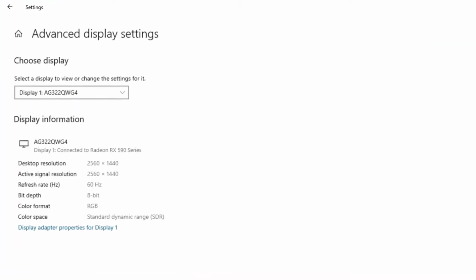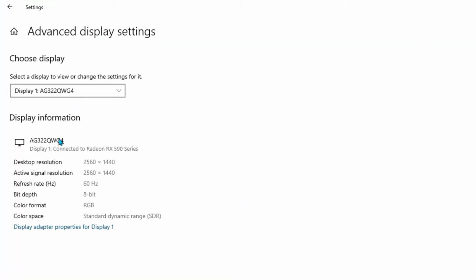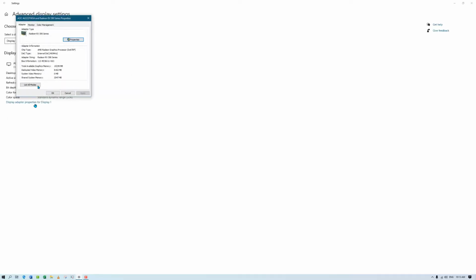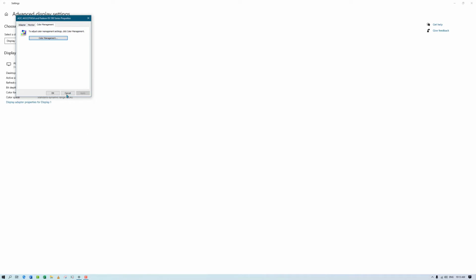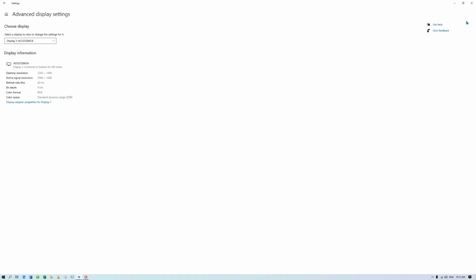So you click to advanced display settings, and here you can see I'm running on 60 Hz. So then I go to display adapter properties, to monitors, and here I can see my 144 Hz. I click apply, I click on OK. Here is where, if you want to load your preset for your display or your calibration, that's how you do it. This is what I did here. Okay, so I can close that, like so, and then click apply if it's not done, and OK.